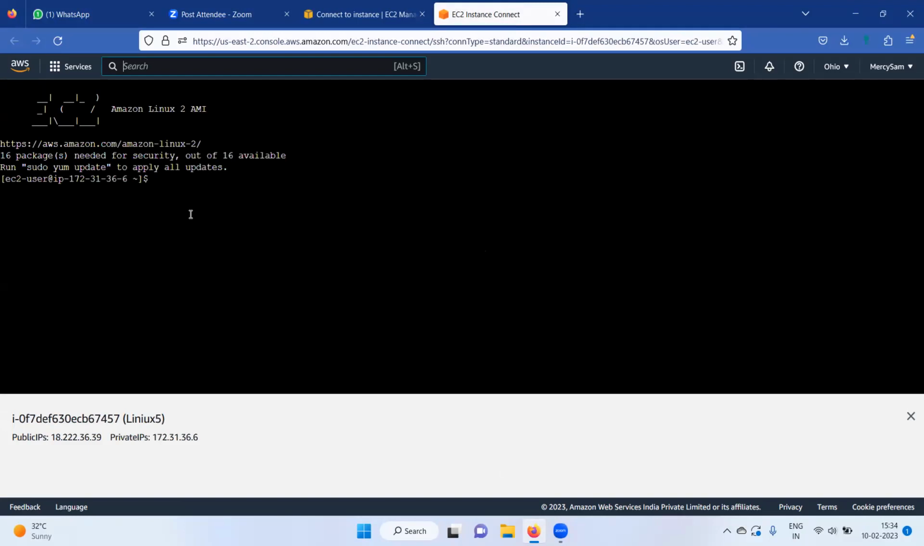This is one way of connecting to your EC2 instance with the help of the Instance Connect feature. We will go for the second way, for a Windows machine. Samuel, can you open your command prompt now?